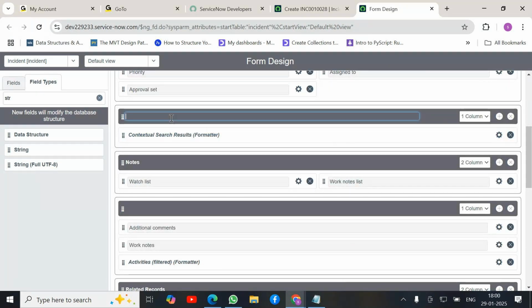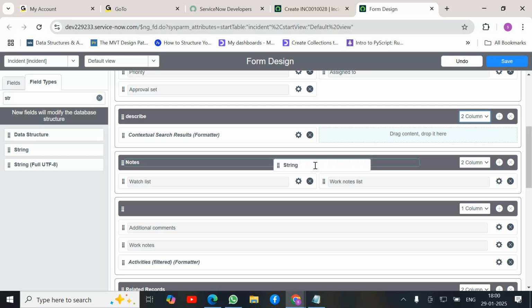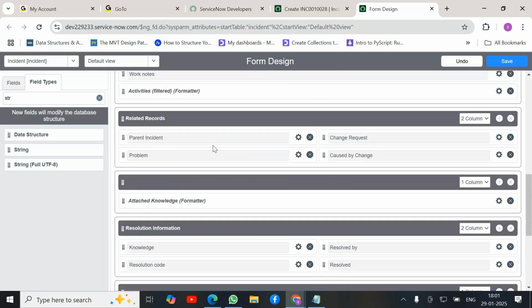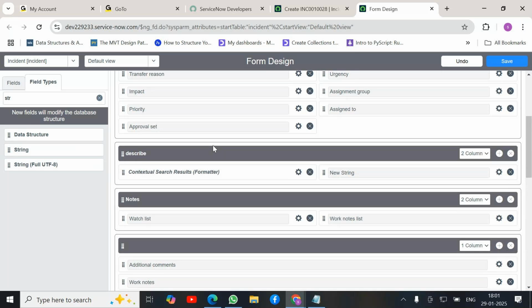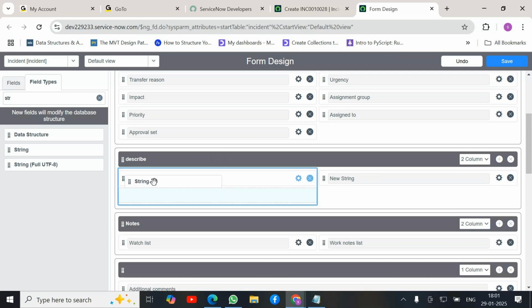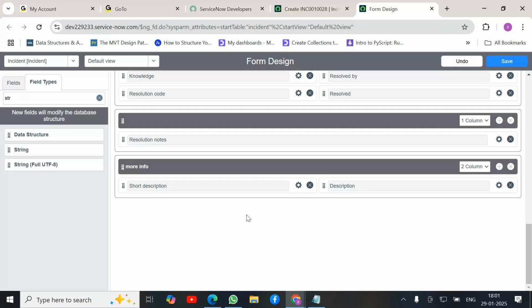Here I want to create one more section. Describe. Here I am selecting two column, drag and drop. Here field type string. Describe string. Now here also string.